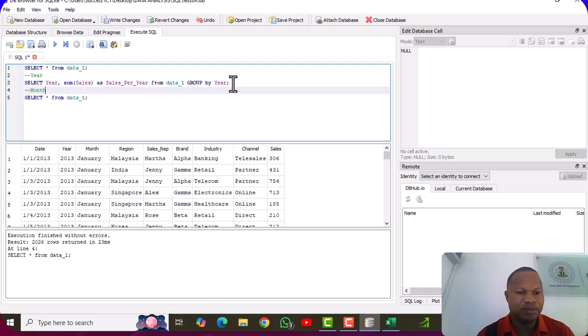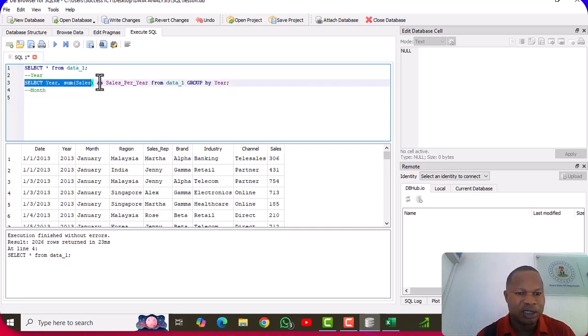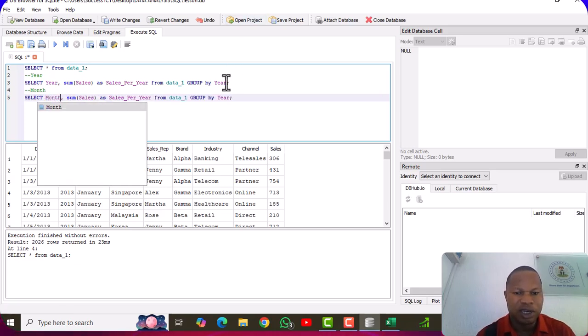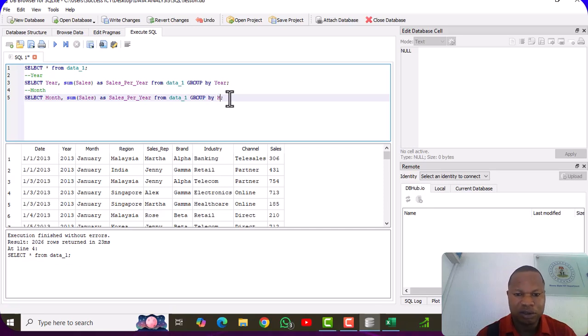For the month now, you just select this and come and paste it here. Paste. Instead of year, you replace it with month. Here, you replace it with month. Month, total sum of total sales. It will now be sales per month. Sales per month. You run it.